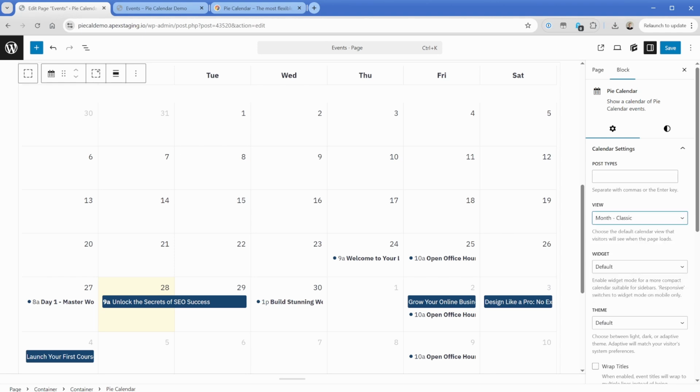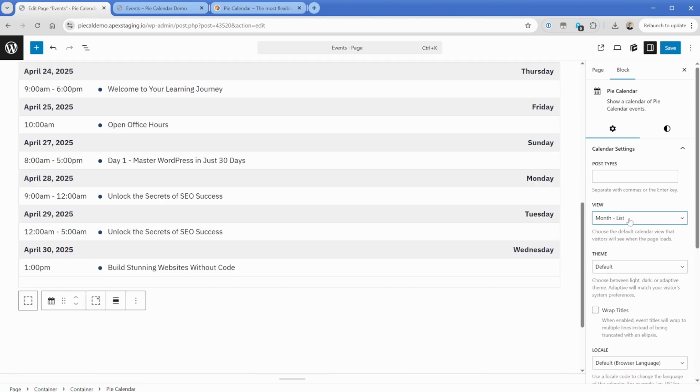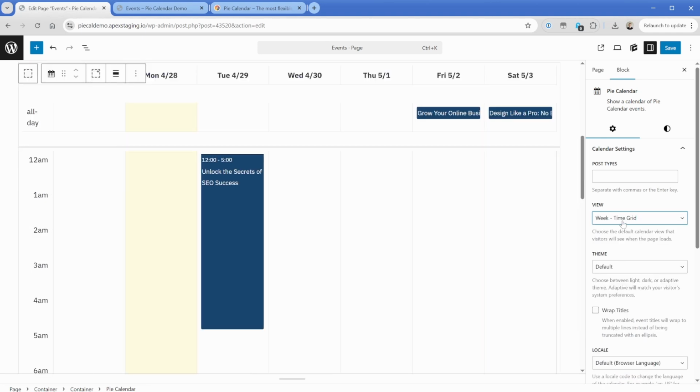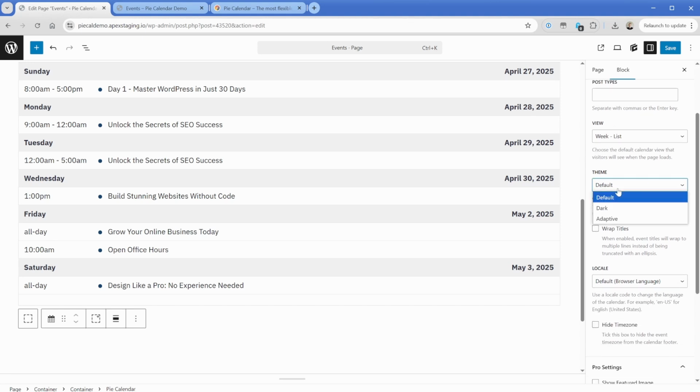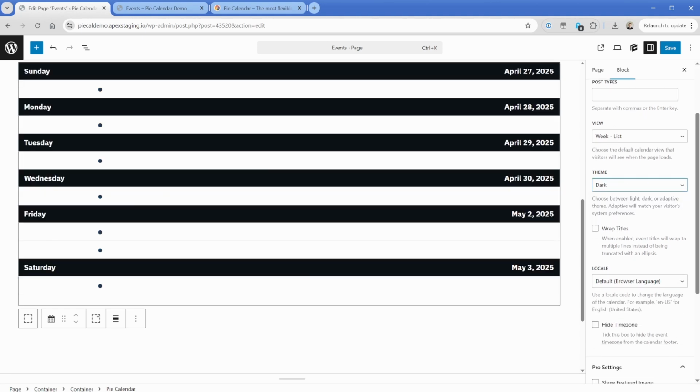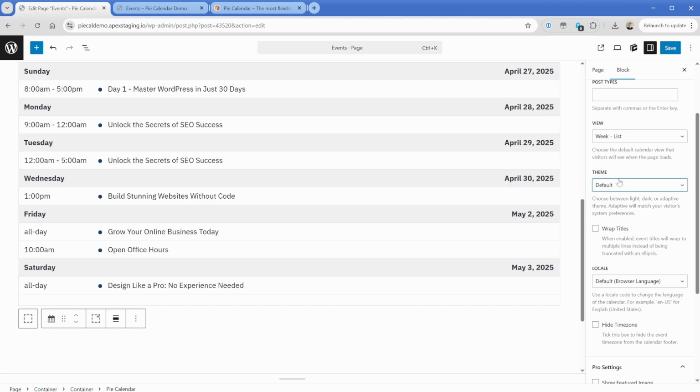And if you go ahead and switch between them, we'll see them change as we click through. All the time grids, the week list, and so on. Then for the theme, you can either set that to default, or if your site is dark mode, you can switch it to dark. Of course, in our case, our theme is a light mode, so we don't want to set that. Or you can set adaptive if your site has the ability to automatically adapt to the user's browser.